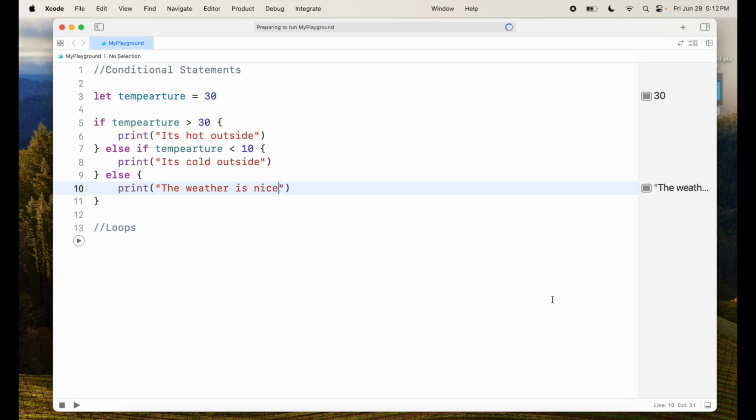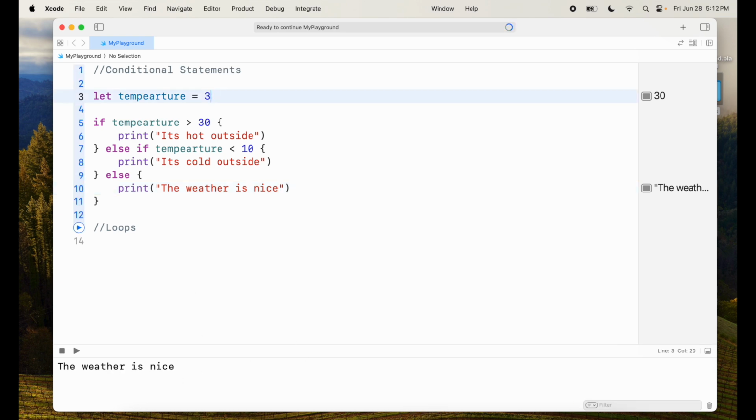If I run this, you'll probably see the weather is nice. Why? Because it says 30, not 31. If I say 31 and run it, it will say it's hot outside because 31 is greater than 30. That's why it didn't go in the first if condition, because it's 30 and not greater than 30. So this is how conditional statements of if, else if, and else work.